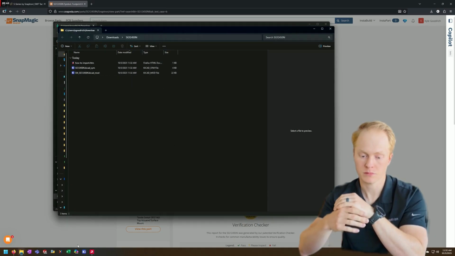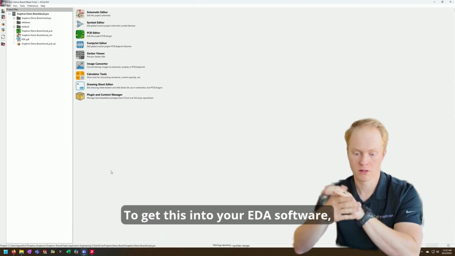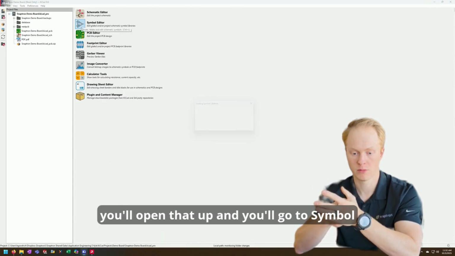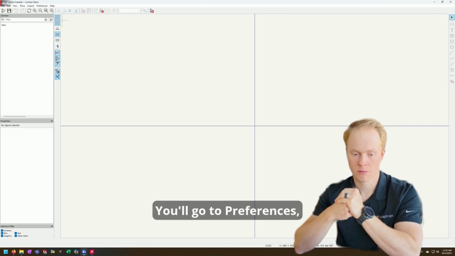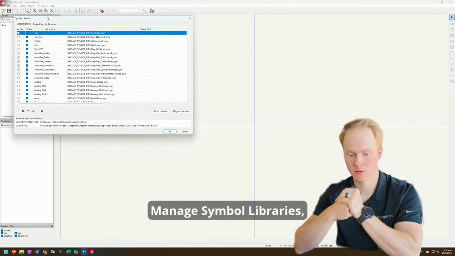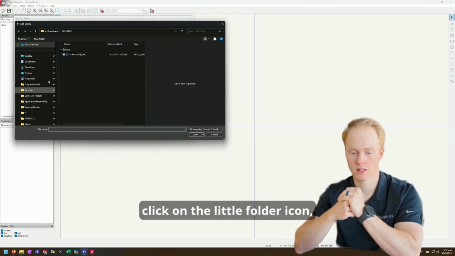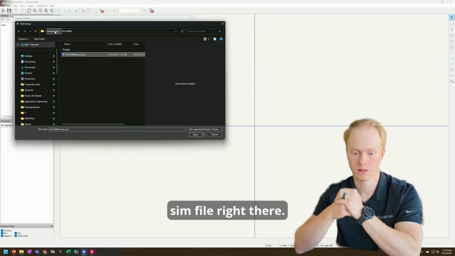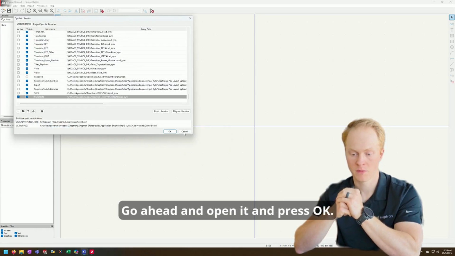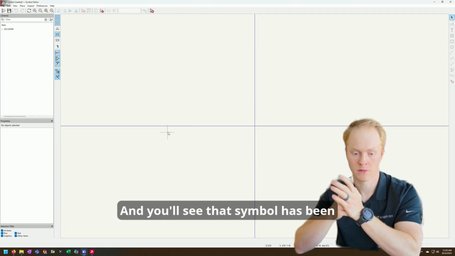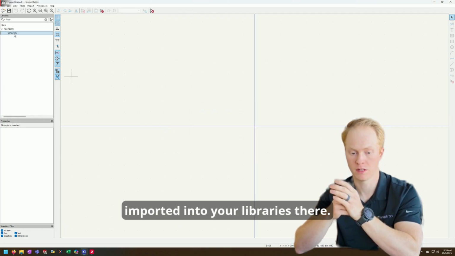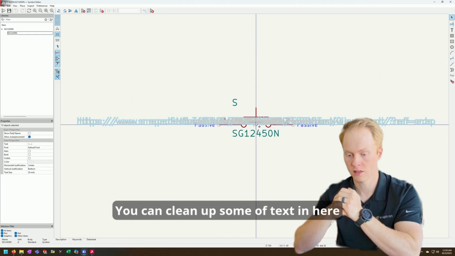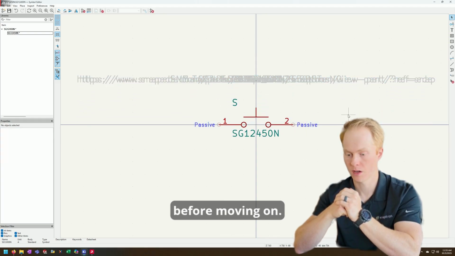as well. To get this into your EDA software, you'll open that up and you'll go to Symbol Editor. You'll go to Preferences, Manage Symbol Libraries, click on the little folder icon, and you'll see that KiCad_sim file right there. Go ahead and open it and press OK. And you'll see that symbol has been imported into your libraries there. You can clean up some of the text in here before moving on.